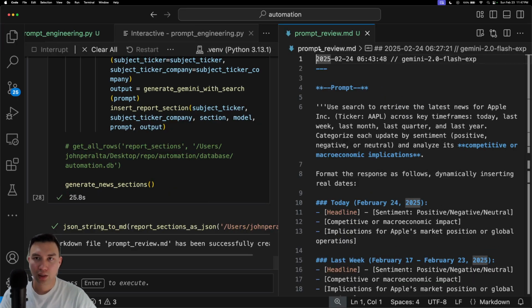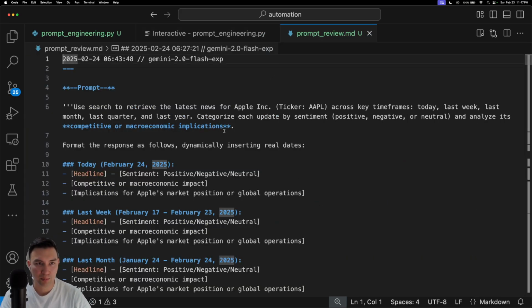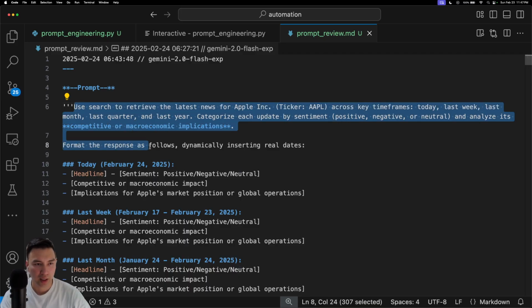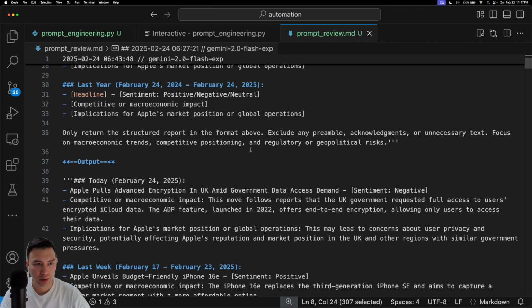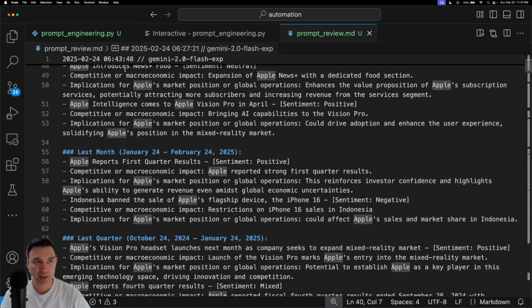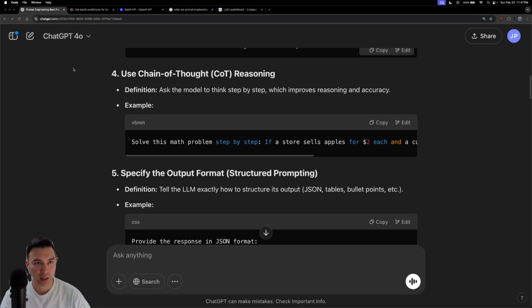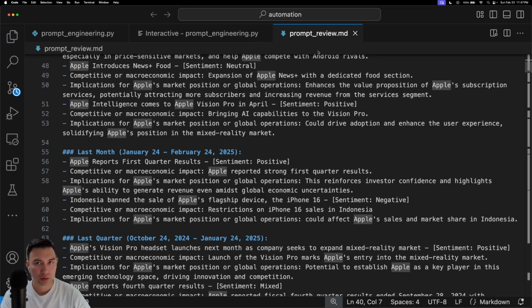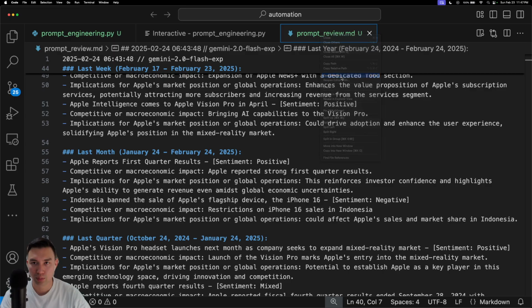Okay, let's just look at this and go to sleep. Okay, now it uses search. And this is how it looks. Format the response as follows, dynamically inserting the date. Look at the output. Okay, hold on. Let me quit out of VS Code and open it again. Then maybe it'll do the open preview nicely.